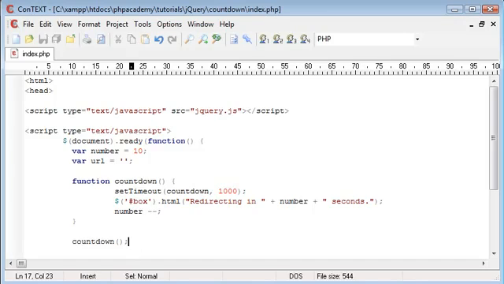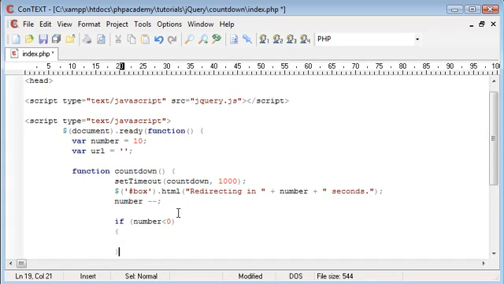What we want is as soon as it gets to zero, we need it to redirect. So with a simple if statement, we can do this. We just say if number is less than zero, just in case it misses it, we don't want to say equals just in case. We say window.location equals URL.